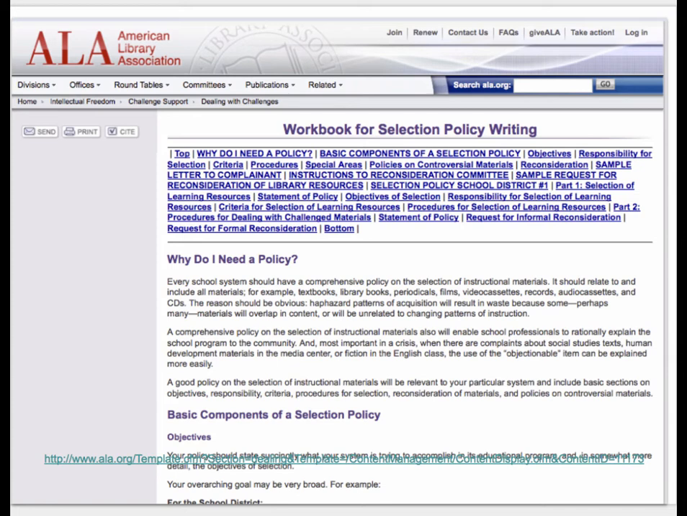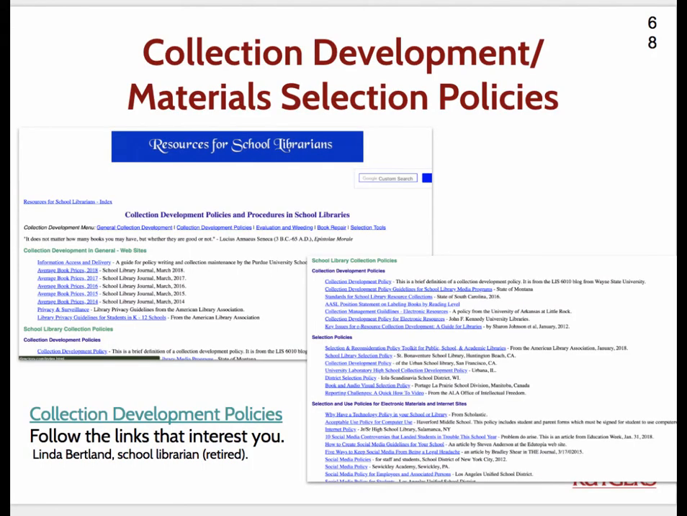And it is not that hard because you do not have to create it from scratch. There are templates out there. This workbook provides a lot of the language. It doesn't have to be original. You can say at the bottom, this was developed using the workbook from the American Library Association. But please take a look at this and try to bring this information to your district if it doesn't have one.